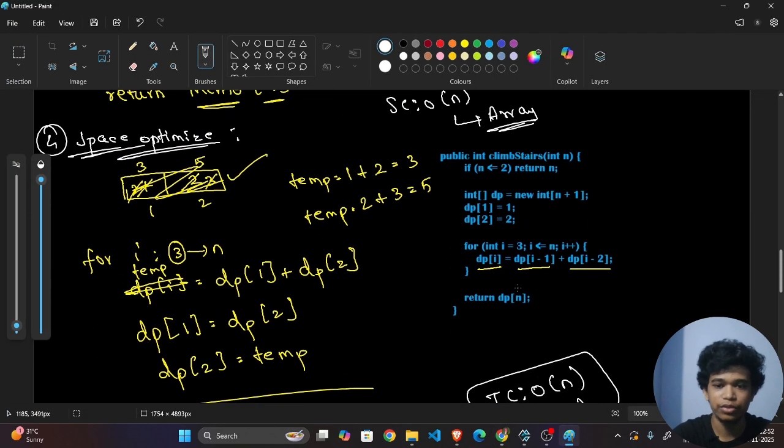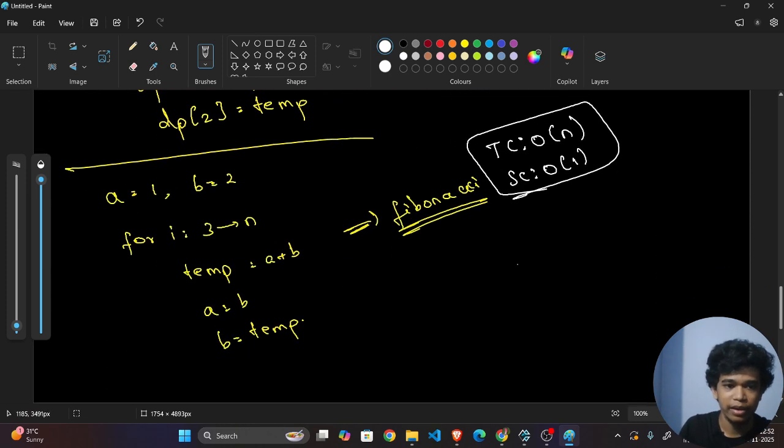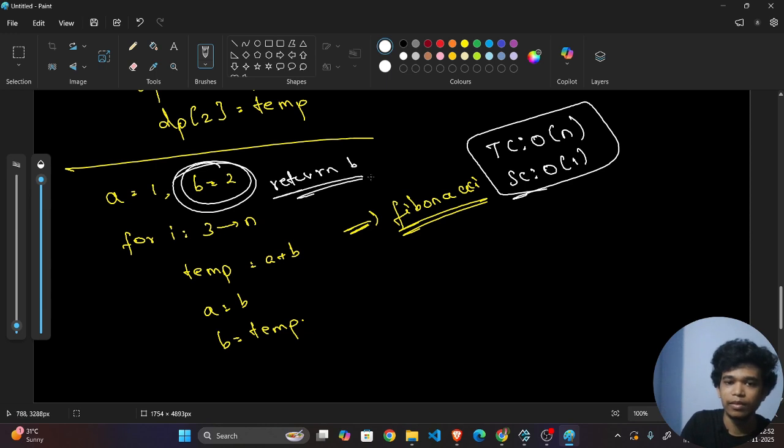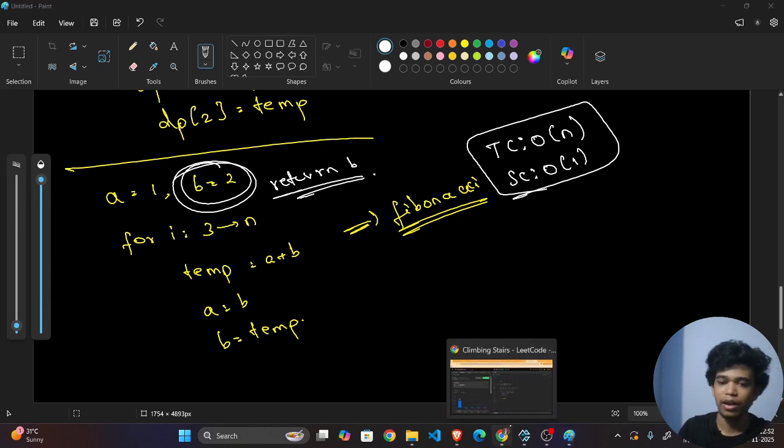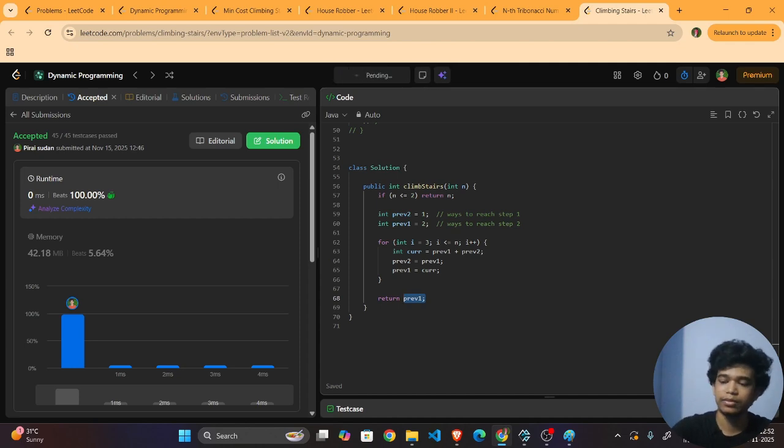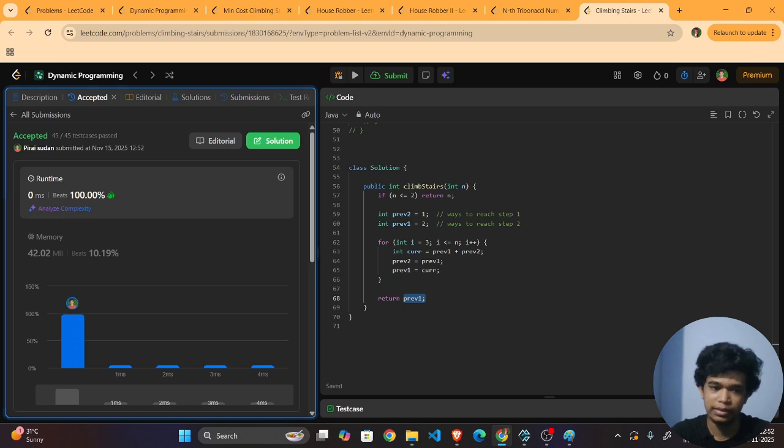So this I forgot to give you, right? At last, what should be my return value here? It is dp of n. dp of n means the last index. Here, what is the last index? So if I have a and b, what is my last index going to be? It is b. So here I will be returning b. That's it. Can you understand this? So this is the entire approach. Now let me submit this. Yes, it is submitted successfully.